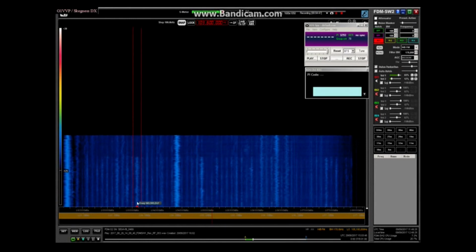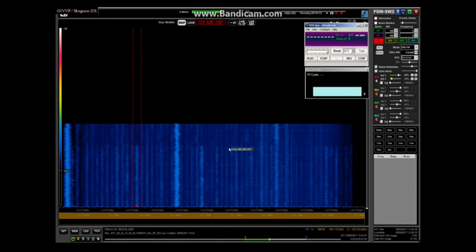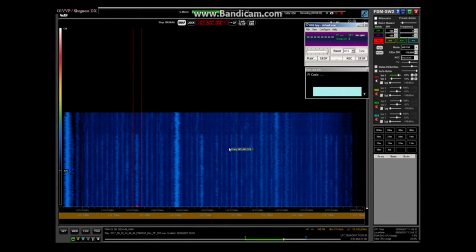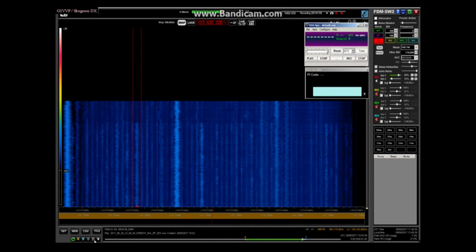Let's try that one. Okay, that one's not quite strong enough. But there we are, Meteor Scatter on the FDM-S2 using File Analyser software. That's it. Have fun.